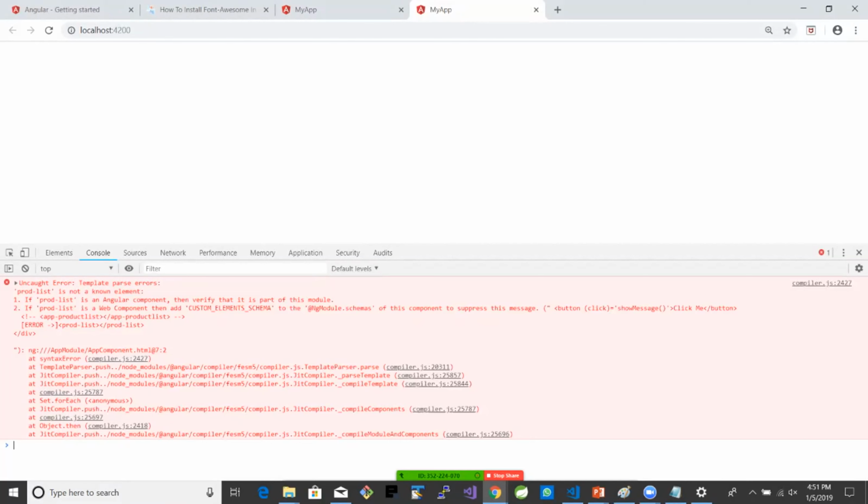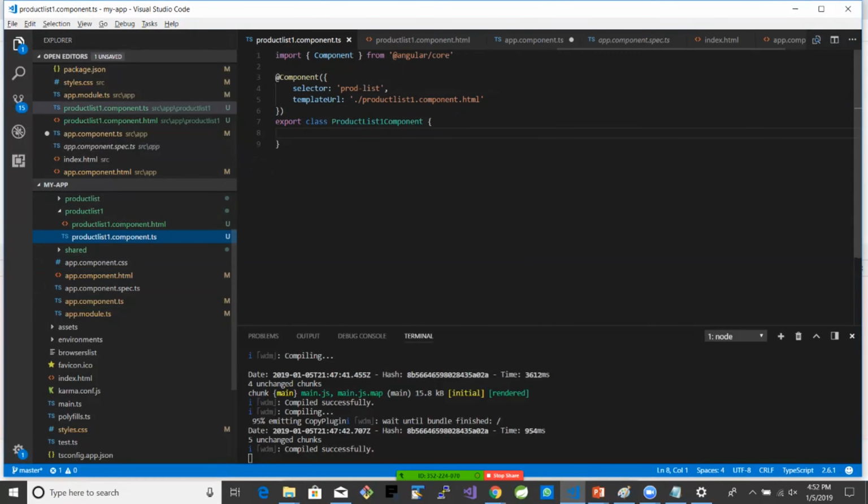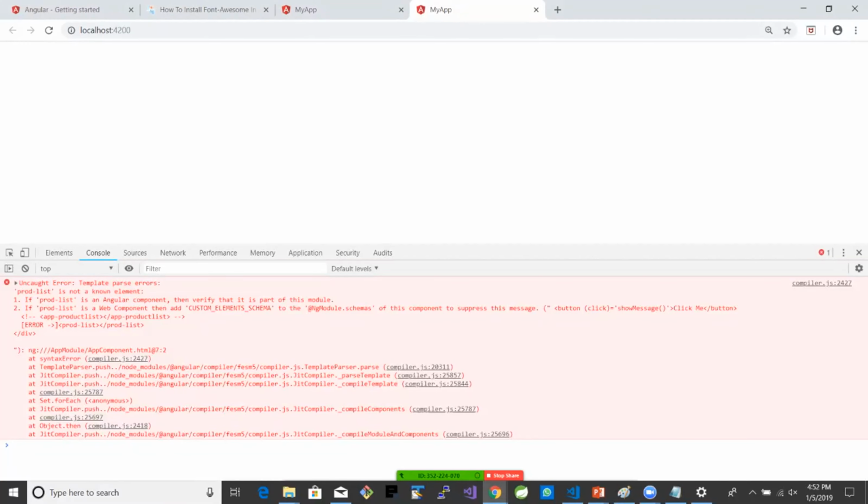If you press F12, the console shows what the error is. It says prod-list is not a known element. Why? Template parse error, because we are saying product list, we are not saying prod list, right? Okay, let's look at it. So we said prod list, and our definition also says prod list. Why is it complaining?